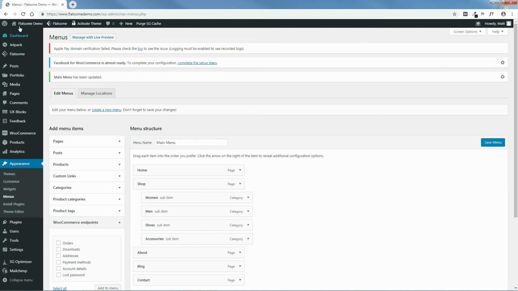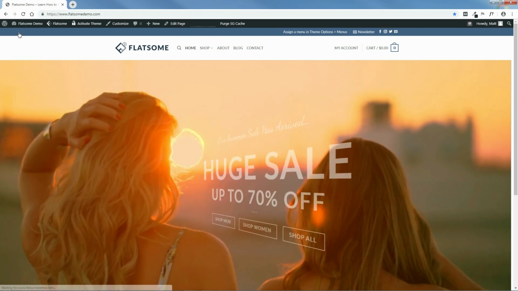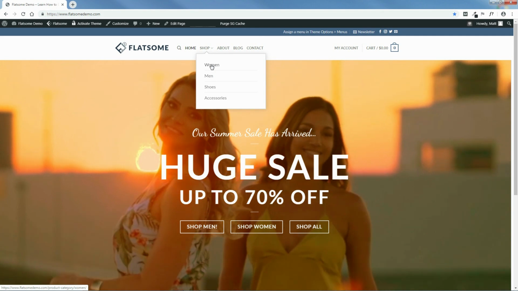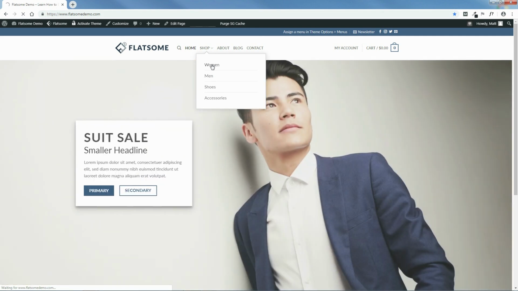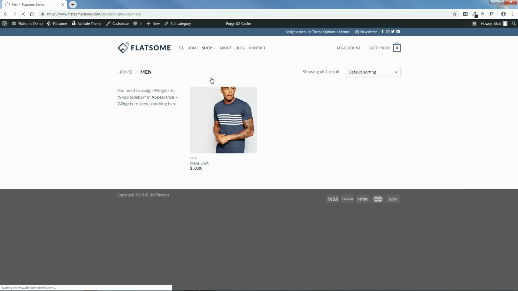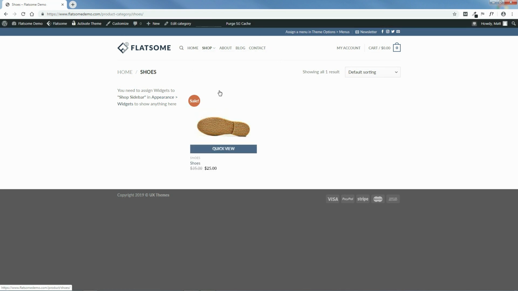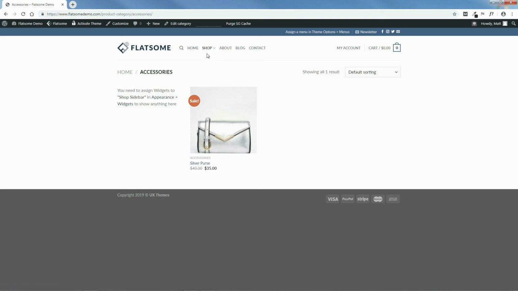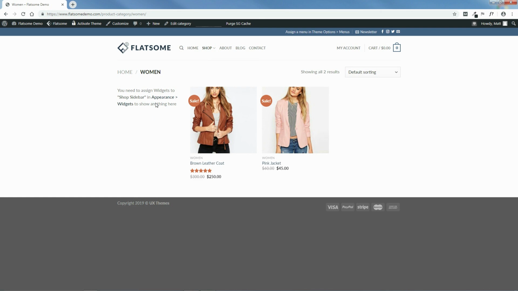So once we're done with that, we'll come back to our shop. And now you can see we have a shop menu item, and our categories are sub items. So if I go to women, it takes us to our women's shop. Men takes us to our men's shop. Shoes. Accessories. So let's go back to women. And don't worry about this here. We're going to talk about widgets later. So if you see this, it's okay.